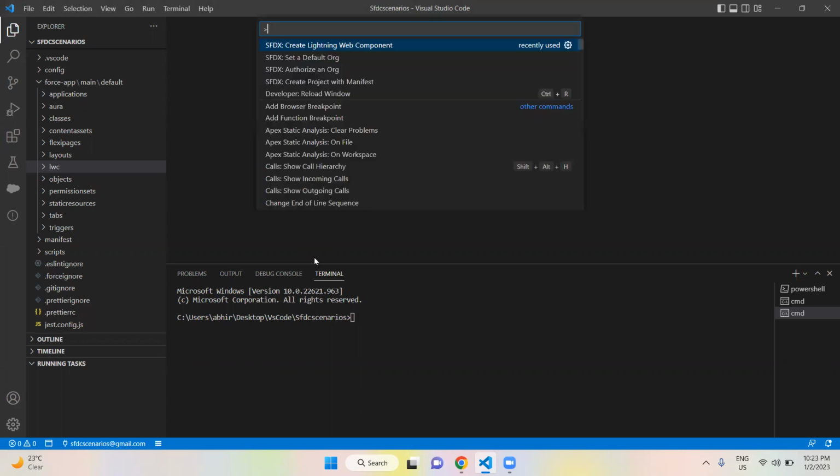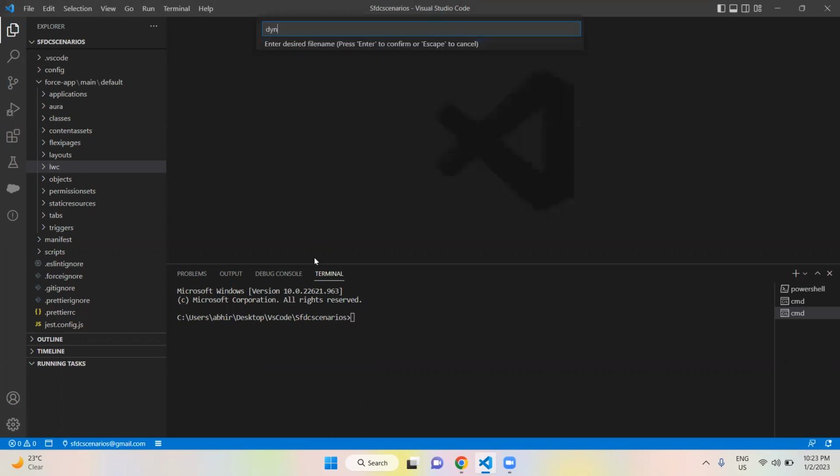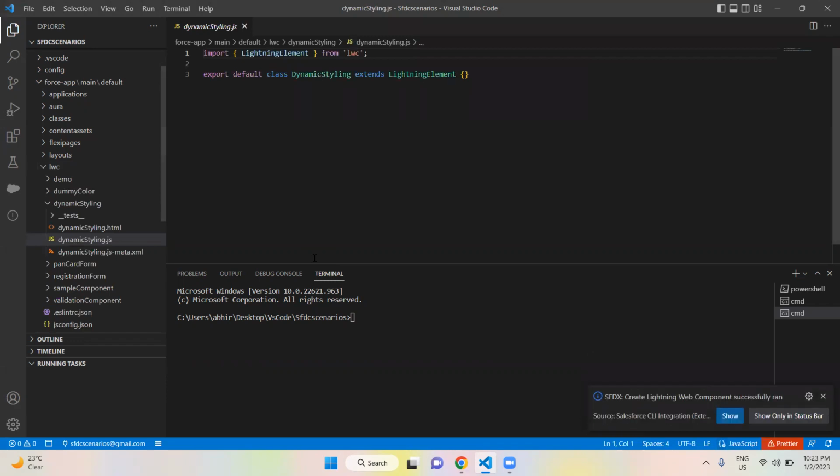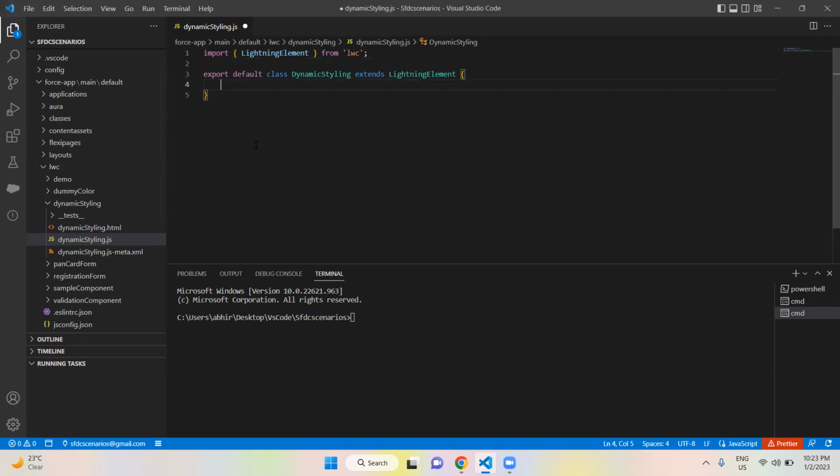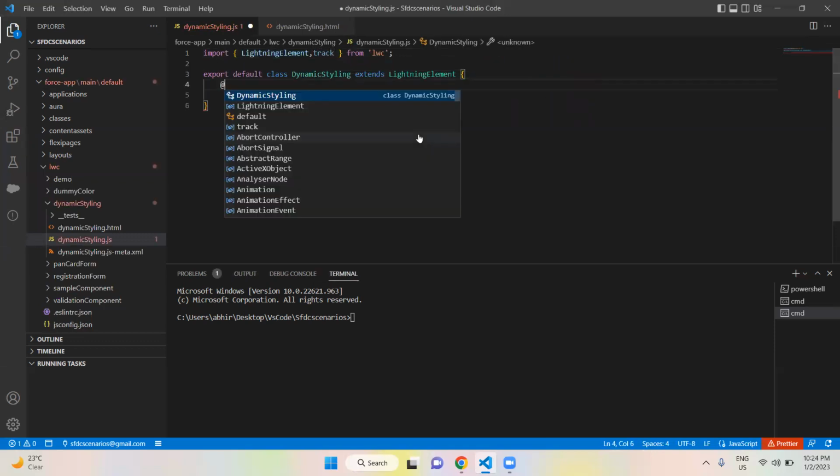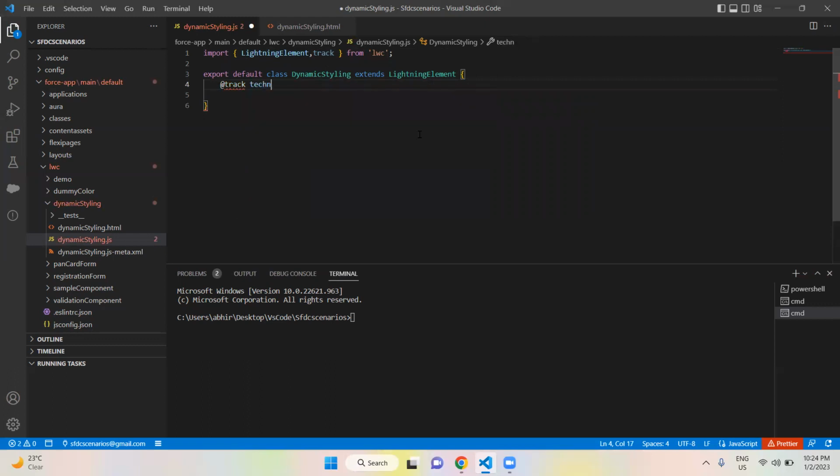Let me create a component. This is related to dynamic styling, so let me name it dynamicStyling. Now in the JS, I'm going to create a list. I'm just importing the track property. Let me open the HTML as well.